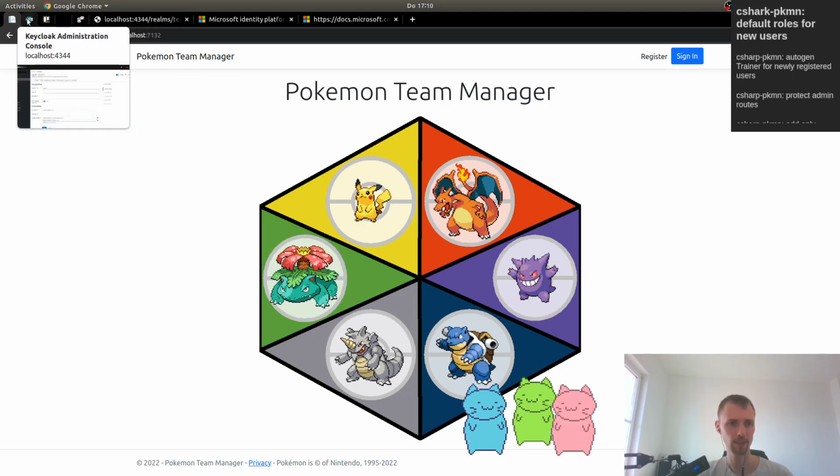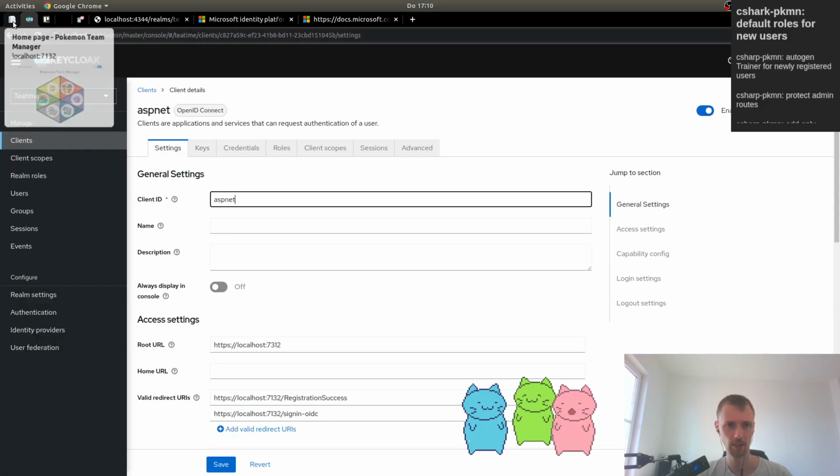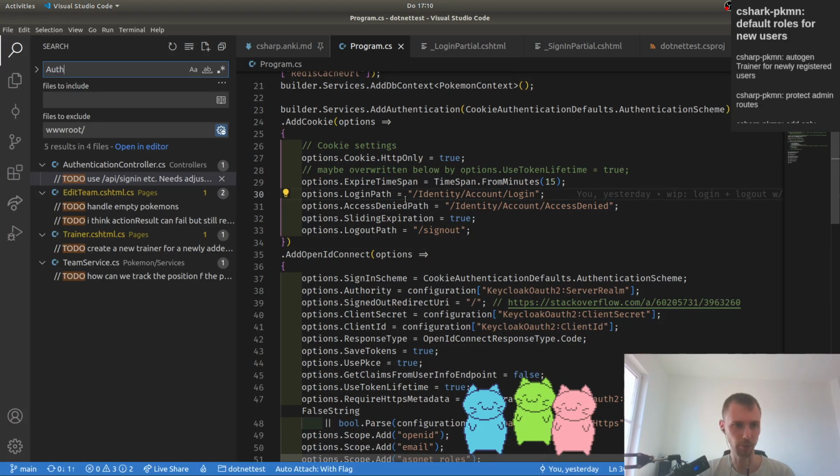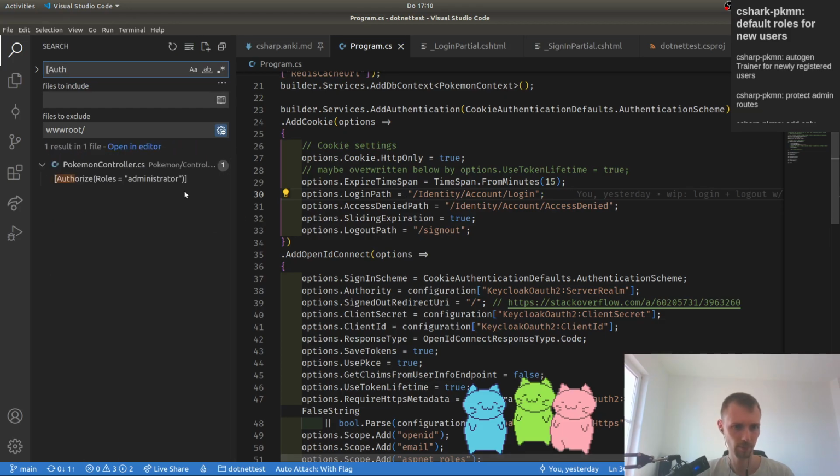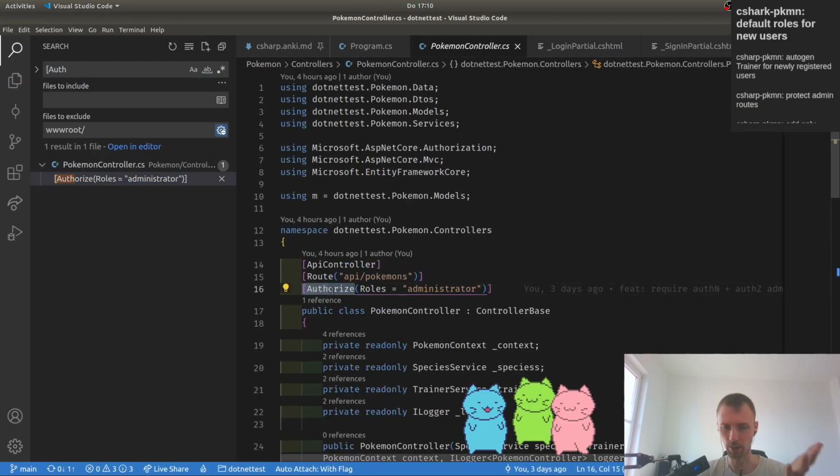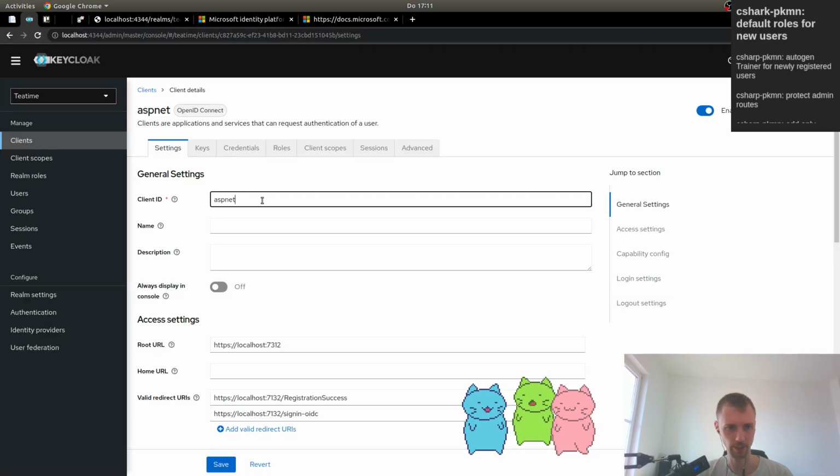Doing it this way means if somebody ever forgets to add an attribute like this, authorize, this header here, we call it header. It's a decorator, or I think C# calls it attributes. If somebody forgets this, we are still safe, even for new endpoints, because we have it required by default. So that's to give everybody a default role.